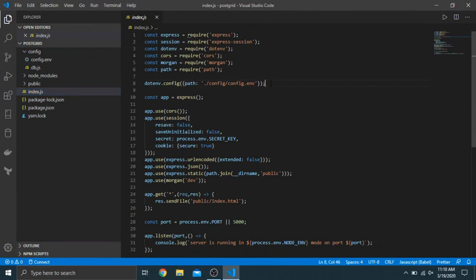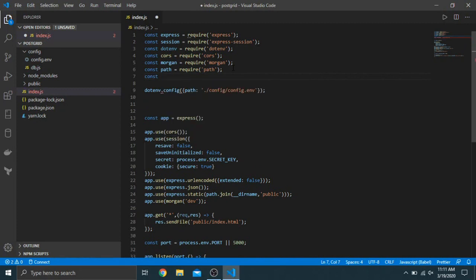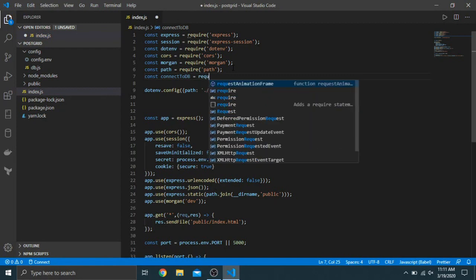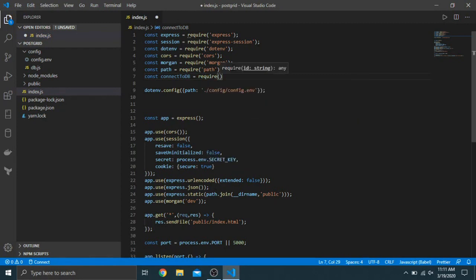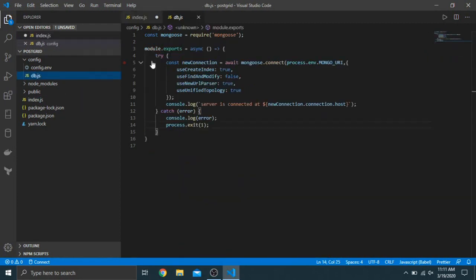So that would be here. You want to put it below the .env config, because we can't use it unless we have all the environment variables configured. And we want to bring it in as well. So it'll be const, we can name it whatever we want, I'll say connectDB, and it'll be require. Because we're in the root folder, we use ./config/db. We don't have to include the file extension. And here we just want to call connectDB. It takes no parameters here.